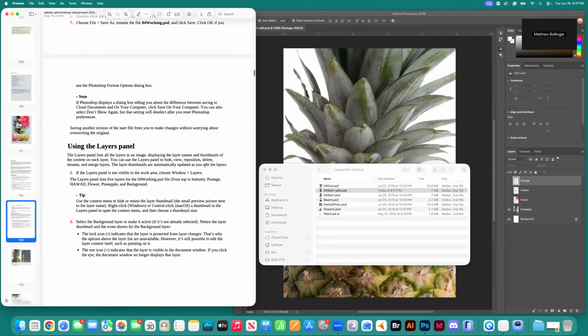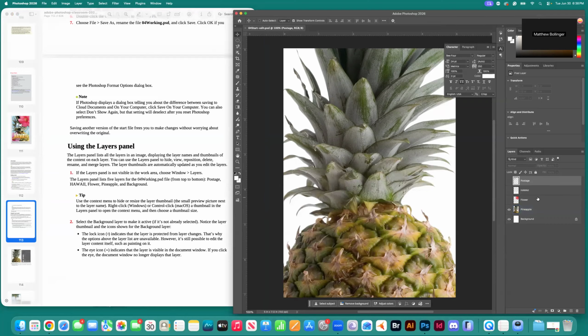Okay, so the layers panel lists all the layers in an image, and all of these are pre-packaged. The layers panel, of course, is on the right-hand side over here, where I'm moving my mouse.